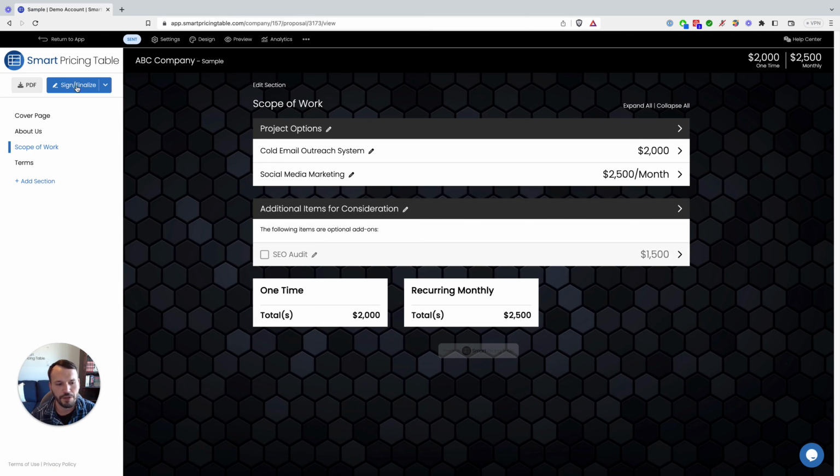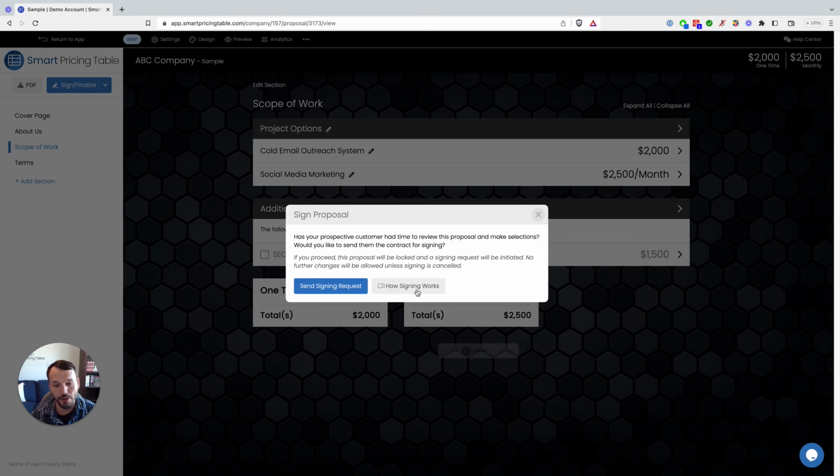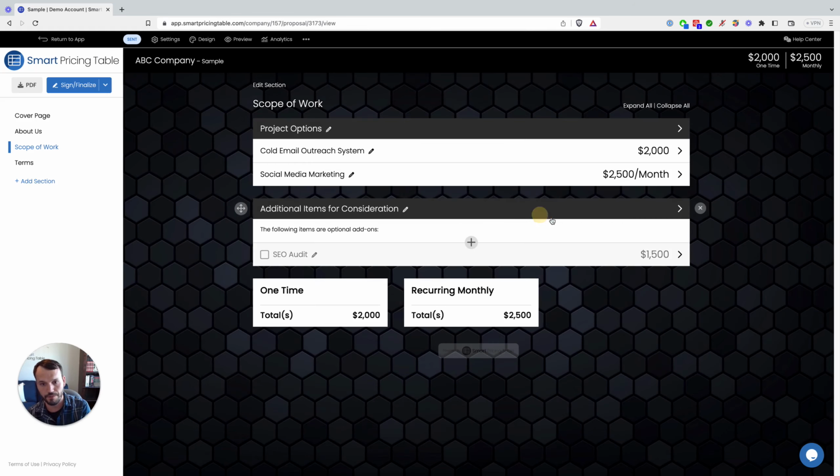So now if I push sign finalize, you'll see that there's also a video for how signing works. So you can see what it looks like for the agreement and the proposal to be converted to a PDF and go out for signatures.